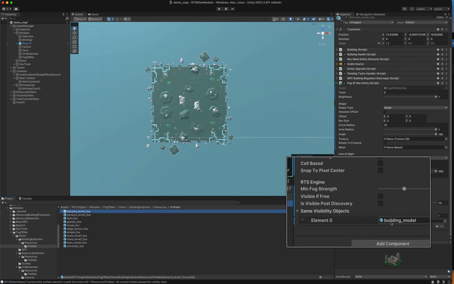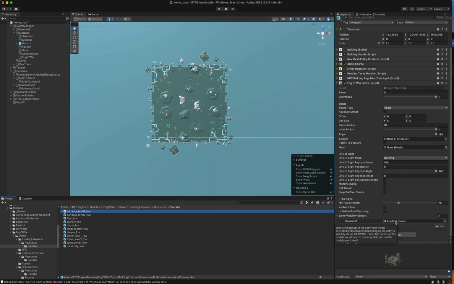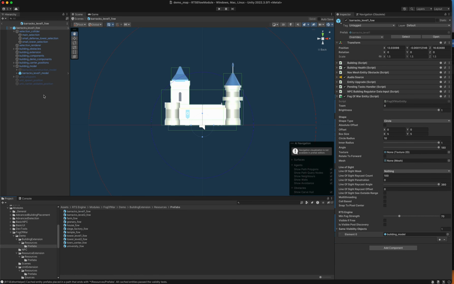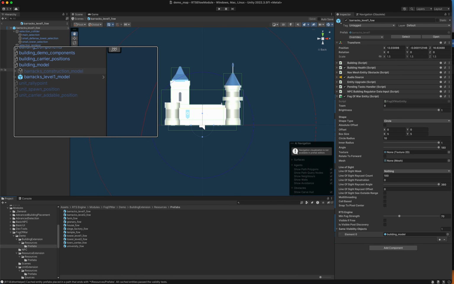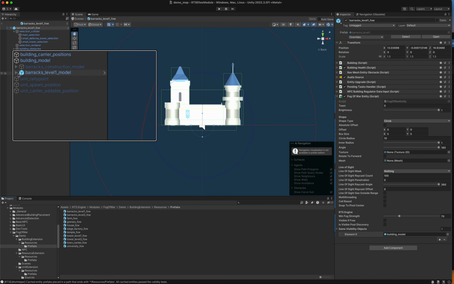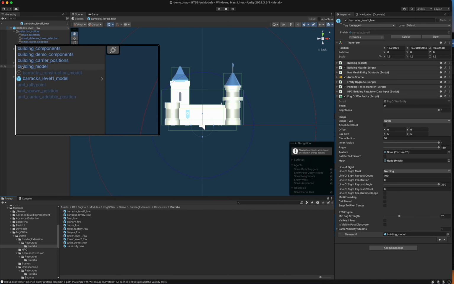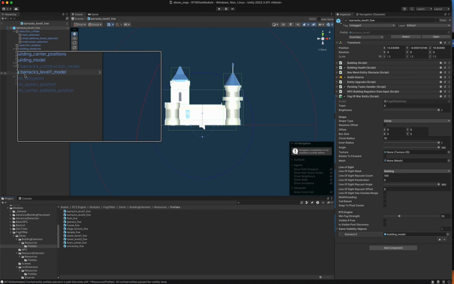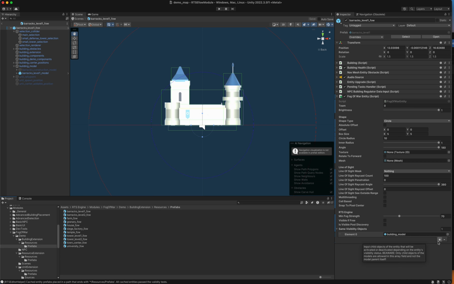And the same visibility objects is the model itself. Now, if I just bring that open properly, so that is your model, that's your construction model and the barracks. So only if you've cleared the fog will these be shown. You could have separate things on there. It depends how you want to do it. So just have a play around with that.